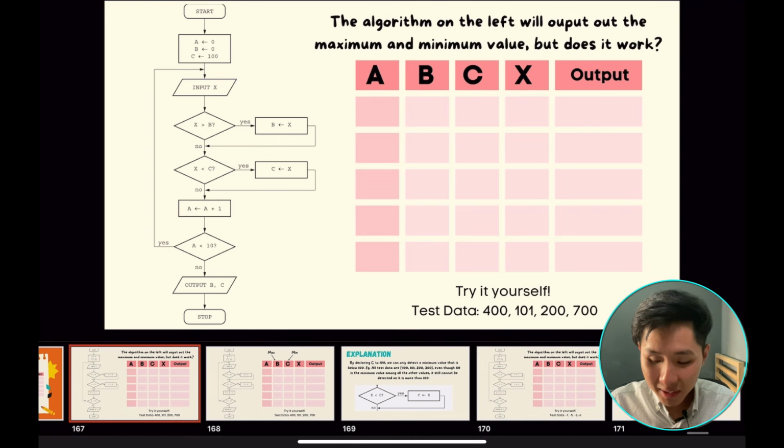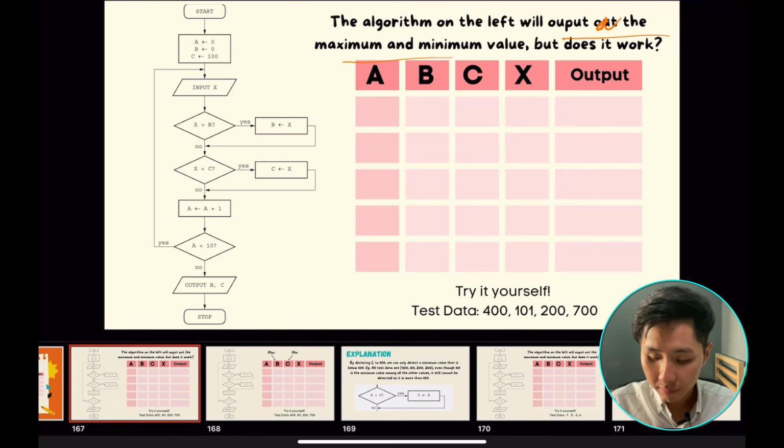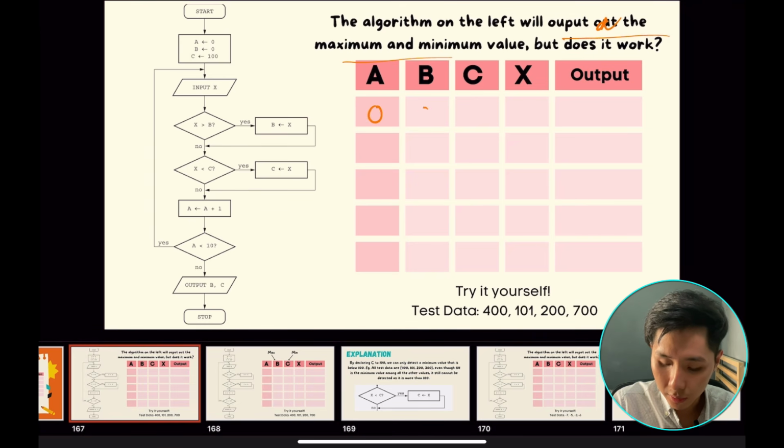So I'm going to do a trace table again. The description of this algorithm says that this algorithm will output the maximum and minimum value, but we want to know whether this works. We want to know whether this program is legit. One way to do this is to complete this trace table. So I'll just do the initial values and input X.